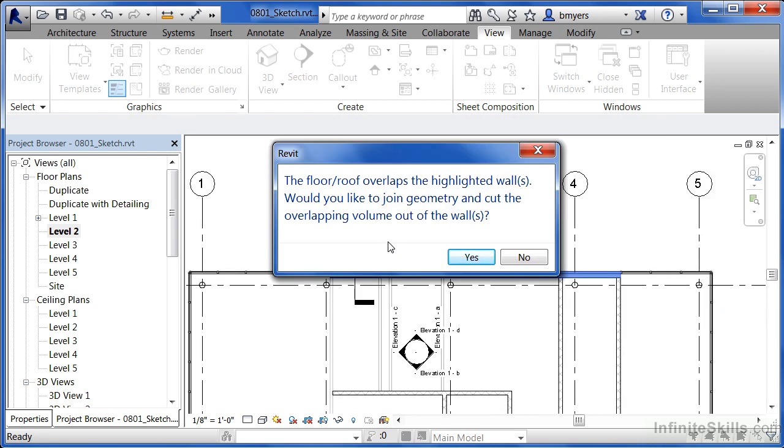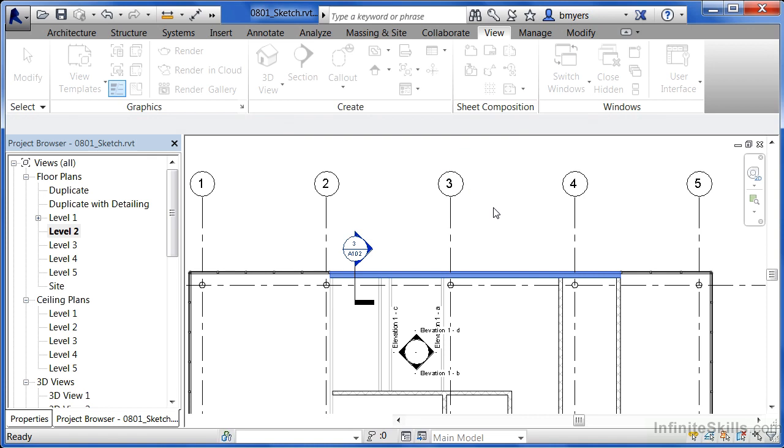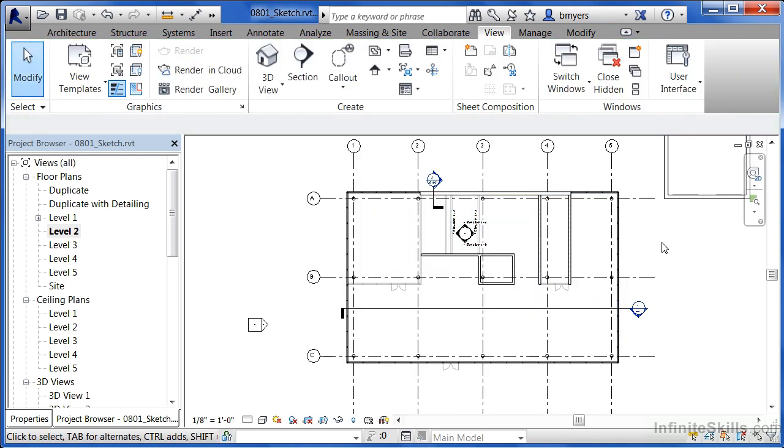Then it'll give us another big warning message telling us that on the highlighted walls, it's going to cut some of the material out of that wall. And is that going to be okay? And in this case, it's exactly what we wanted to do. So say yes to that. By doing that, we now have a floor up on our second level.